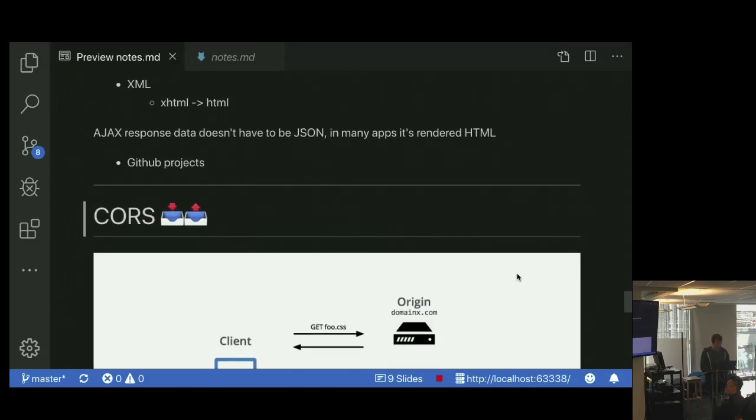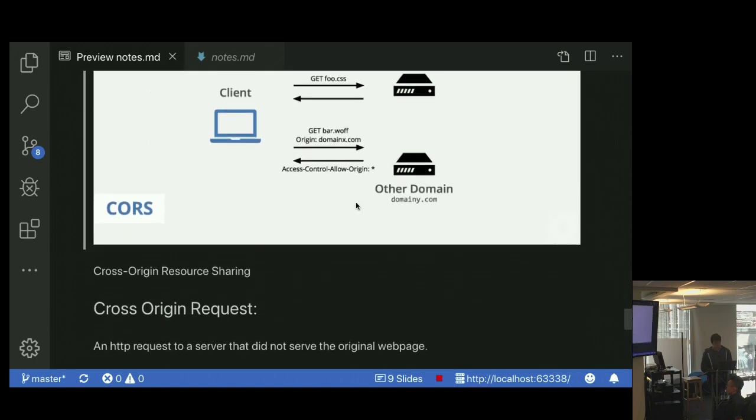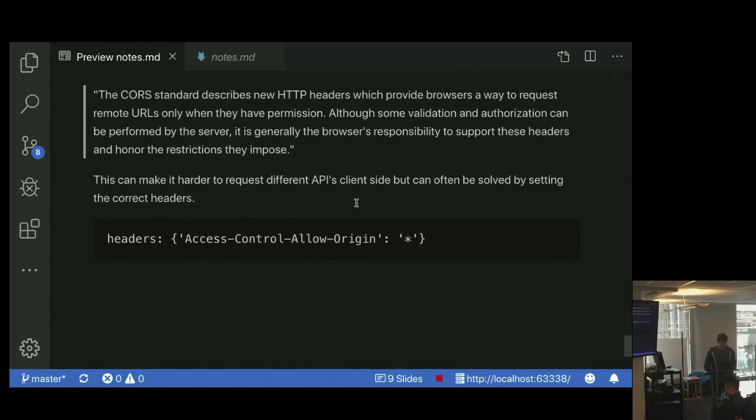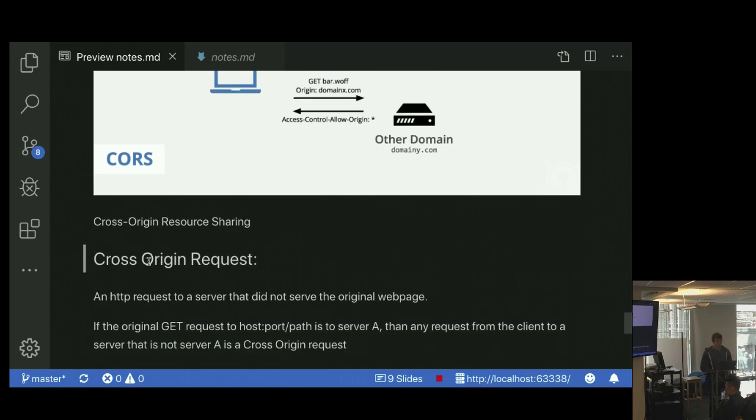Cool. The last thing that you might encounter now that we can do asynchronous requests is something called CORS. I'm not going to go too much into detail on this, but I'll include a link that you can read more on it. CORS stands for Cross-Origin Resource Sharing. But in general, first, let's think about what is a cross-origin request.